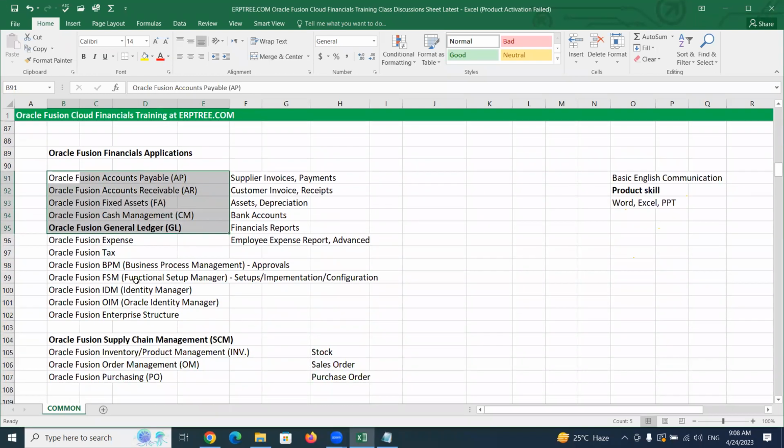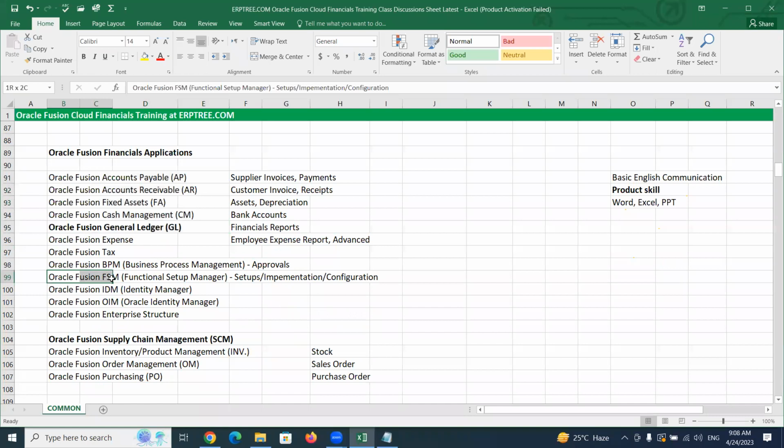From Oracle Fusion FSM, you can set up. This is the place where you can set up any application to use. By using Oracle Fusion FSM, FSM stands for Functional Setup Manager.